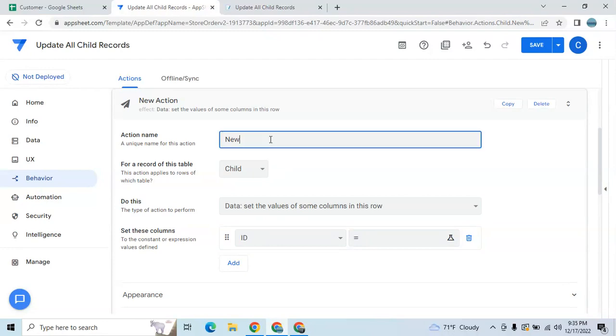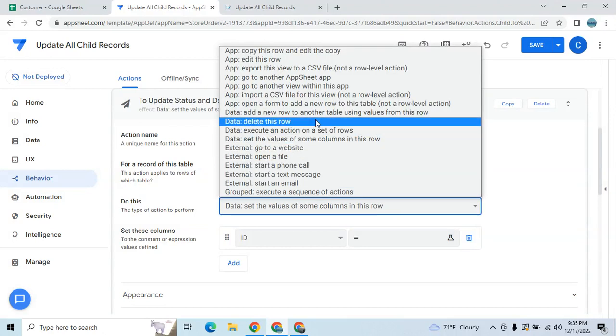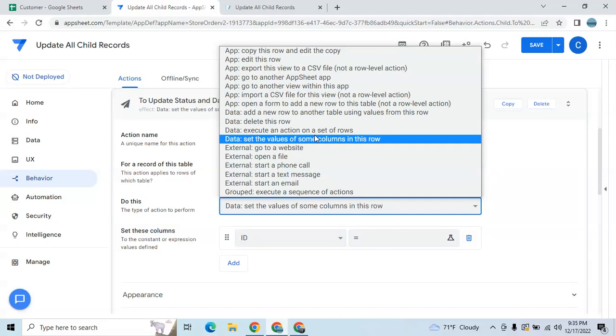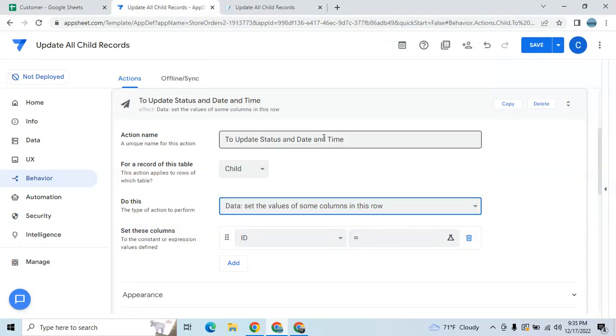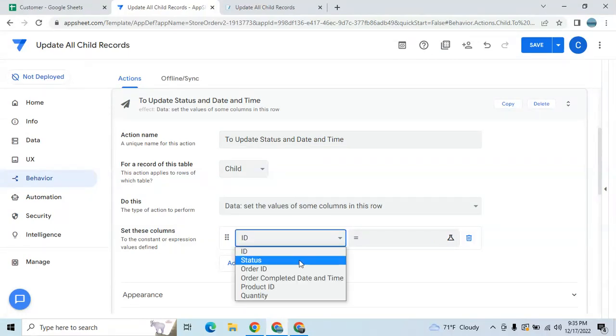I'm going to name this action to update status and completed. Let's say this is the name of the action. Then here you have to select, there are options here. Look for the set value columns of this row. Since we need to update the status, let's choose the status first.